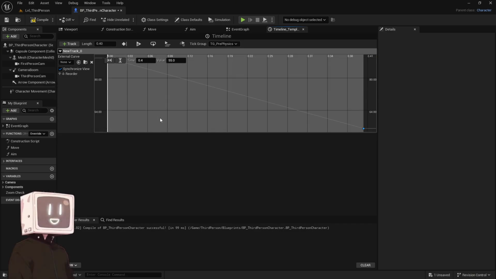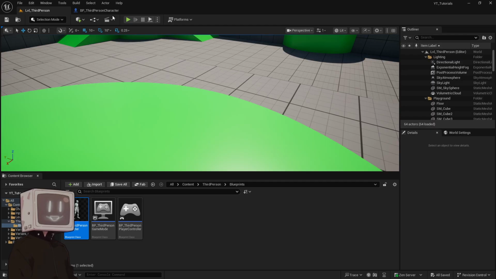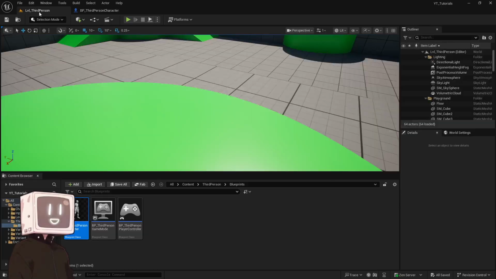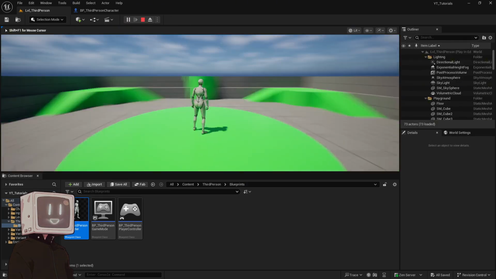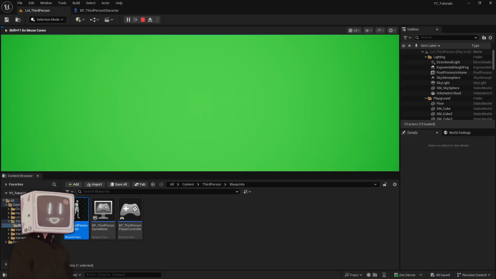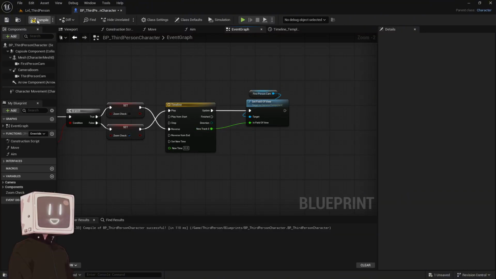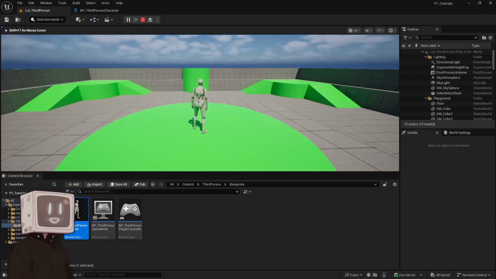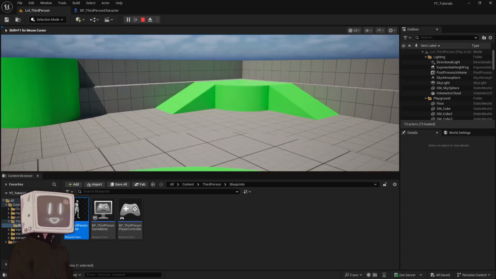And then we can do that. I'll save. Graph. And that should be it for the first person camera zoom. So currently in third, first, like that. So third, first, camera zoom, there we go.